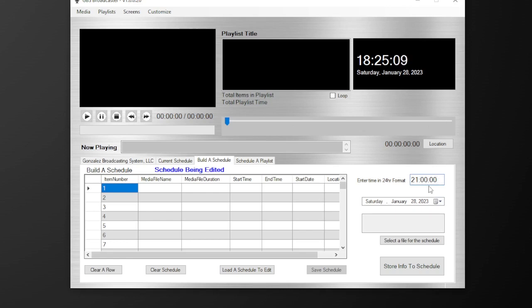Midnight, last when you were asleep. And then the next thing is the date in the day, month, day, and year format. Let's say you want to start at that same day as I'm doing this tutorial. Then the next blank here is select a file for the schedule.